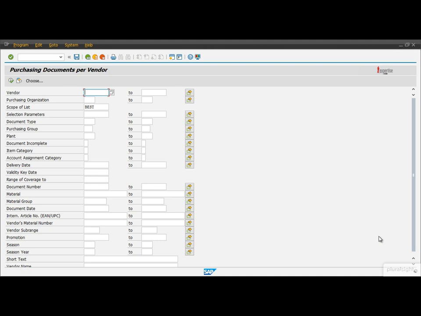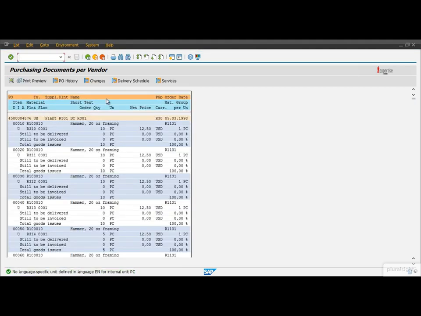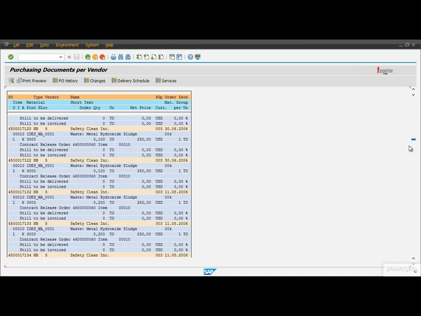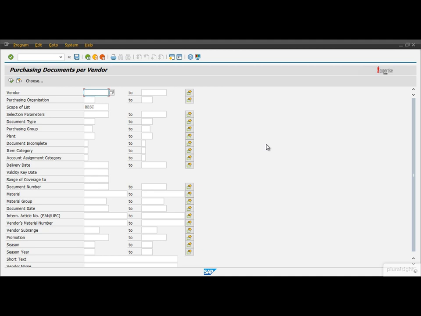But before touching any fields on the screen, let's execute the report by pushing the checkmark button up there with a clock on it. As you can see, the report includes all the purchasing documents. We have tons of them. Let's navigate back and play a bit with this selection screen.